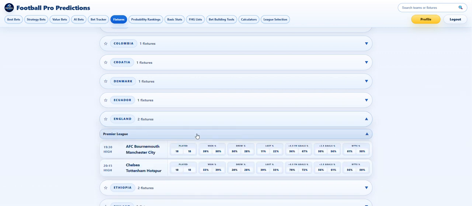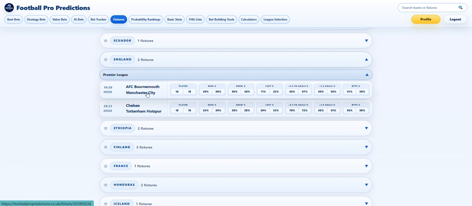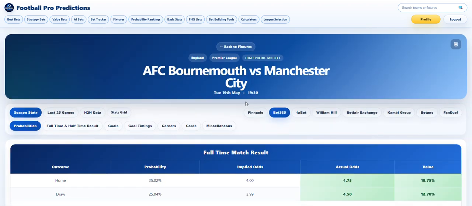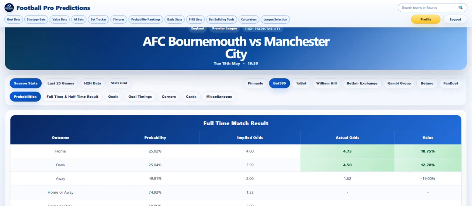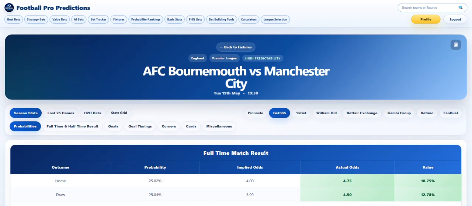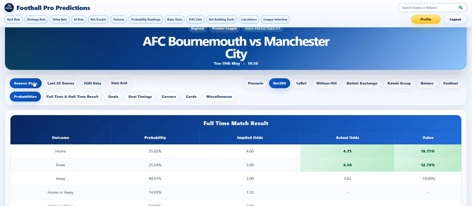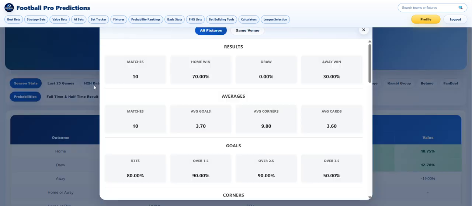So if we look at the English Premier League, we can see that today Bournemouth are playing Manchester City and Chelsea are playing Tottenham. If you wish to get more information, you can click on the match and it takes you through to this page, which is more detailed statistics about the match. We can look at the season statistics, the last 25 games, their head-to-head data, or a stats grid. Head-to-head is a pop-up, as you can see.